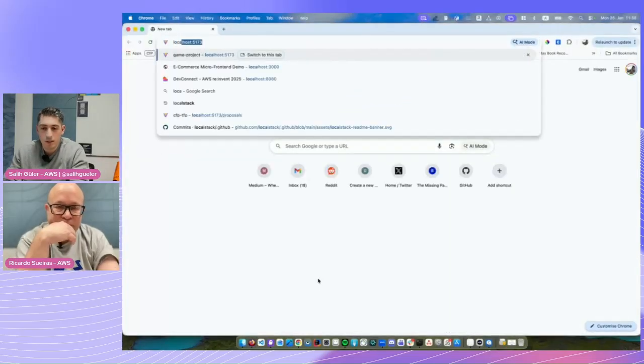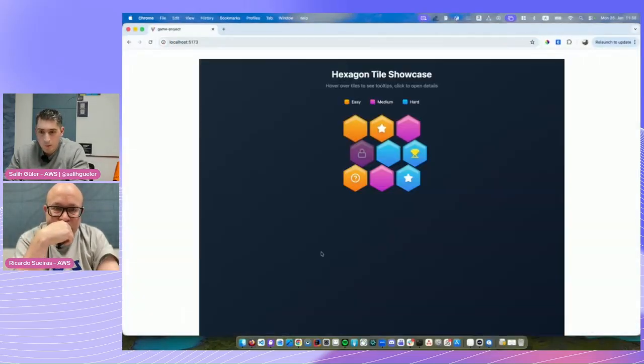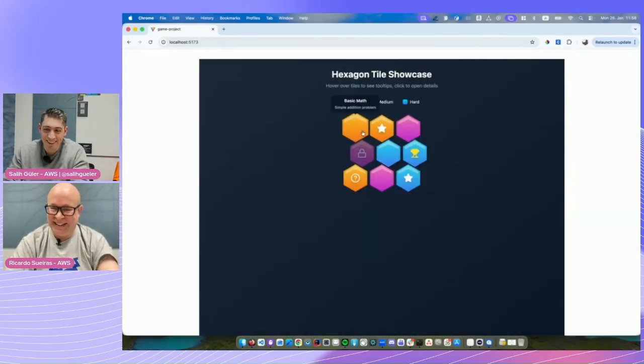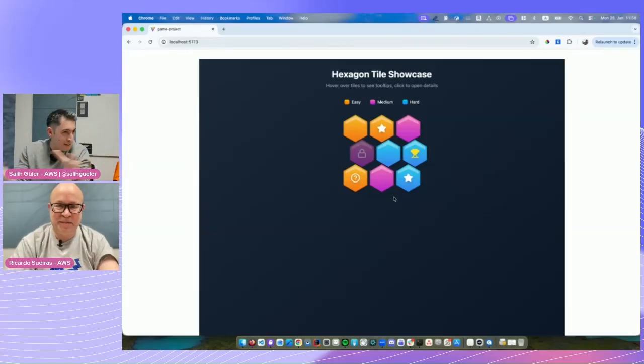All right, so let's see how this looks. New window. Let's go. All right. Oh, come on. That's pretty good. It already built even the score system. It's a nice one. We have easy, medium, hard with images and so on. I think it's nice.